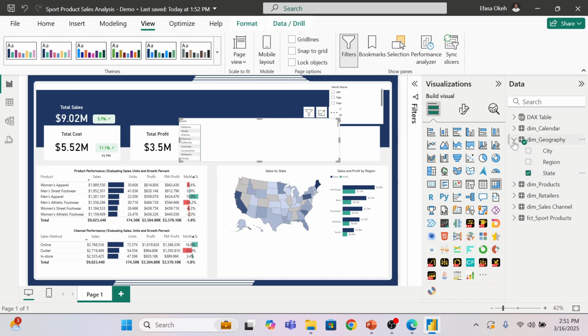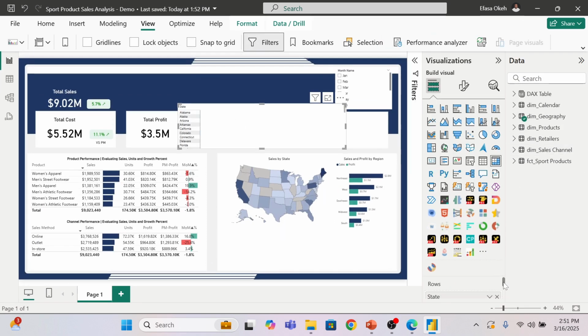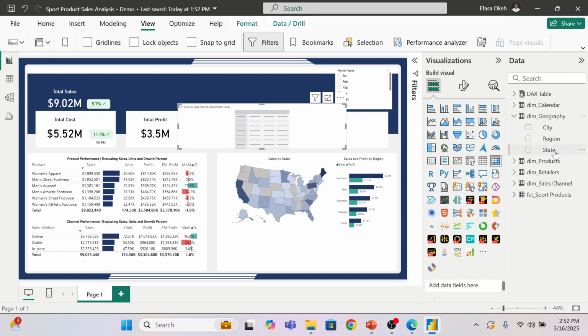But we need the states to be in row. So select this. I'll just have to collapse this a bit. The states needs to be on the column, not row actually. I need to move the states to column. I'll just uncheck it, come to the column, expand the geography and bring in the states. So I have the different states, right? I have the different states here.